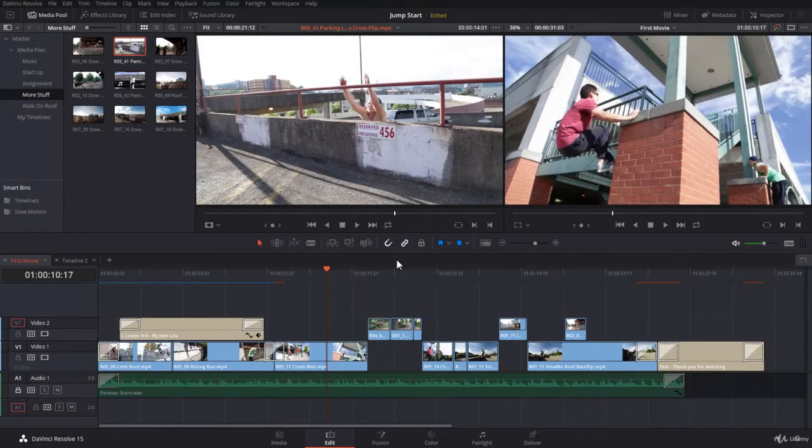Three-point edits are very common when you're doing video editing, and they are extremely useful. In Resolve 15, it's very easy to perform a three-point edit if it is for an overwrite or an insert.